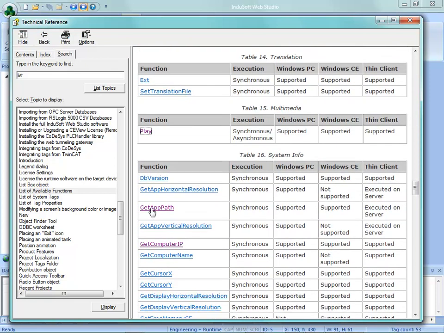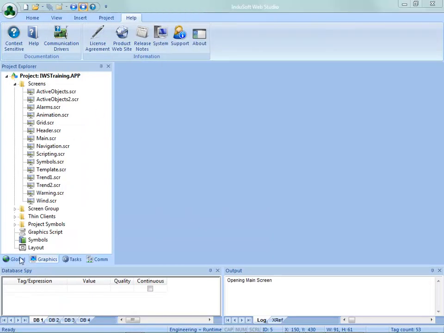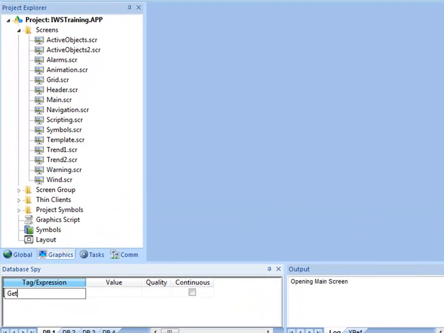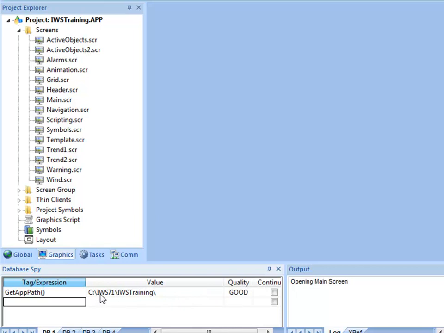And get application path and get computer IP. I think I used get computer IP in the header of our screen, so it shows our IP address. Get application path, I don't know if I've used that one in any of the videos yet. Move this help off the screen. Go down here, and if I say get app path and then enclose parentheses, then I can see where my application is on the PC.